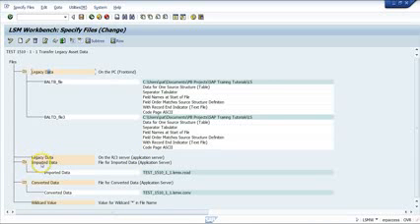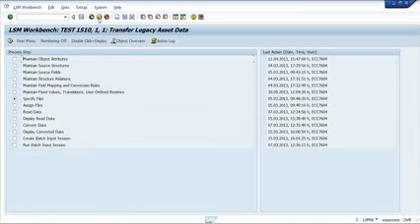Now, you also have imported data and converted data. You don't have to worry about these. These files are system generated, and this one contains the data when it's first imported, and this one contains the data when it's converted based on whatever translation rules we've specified earlier. You save all that and go back out to LSMW.